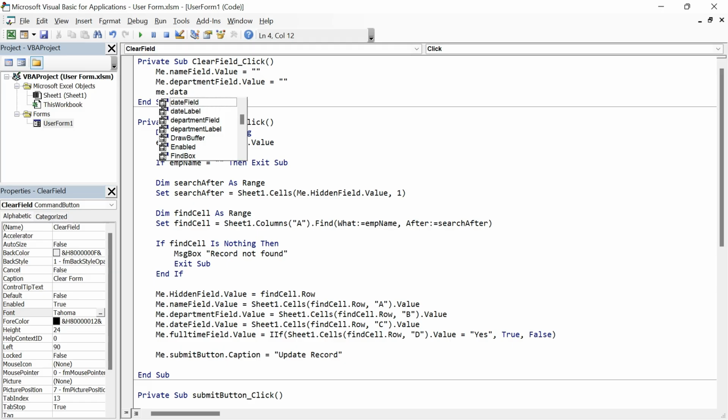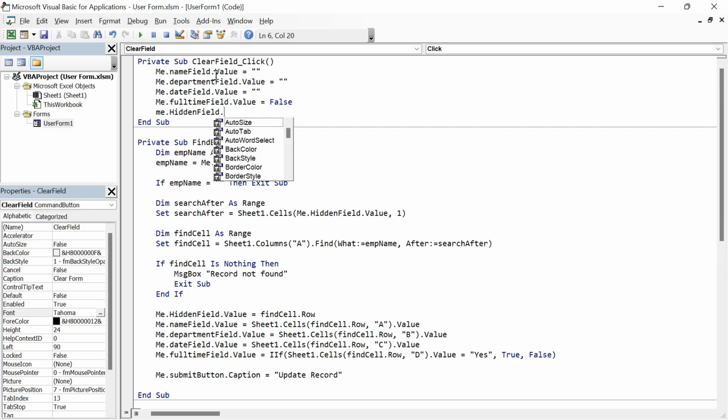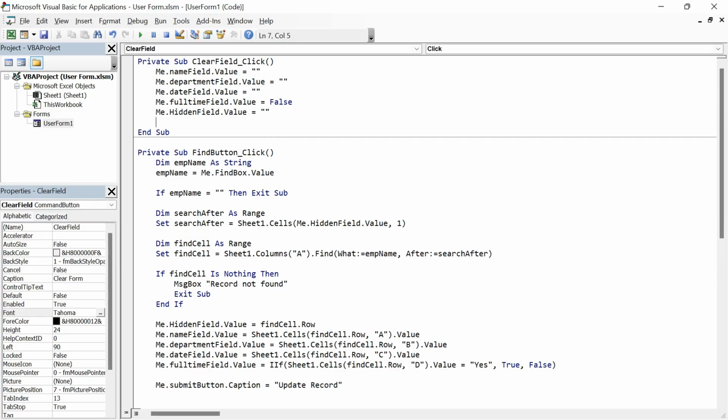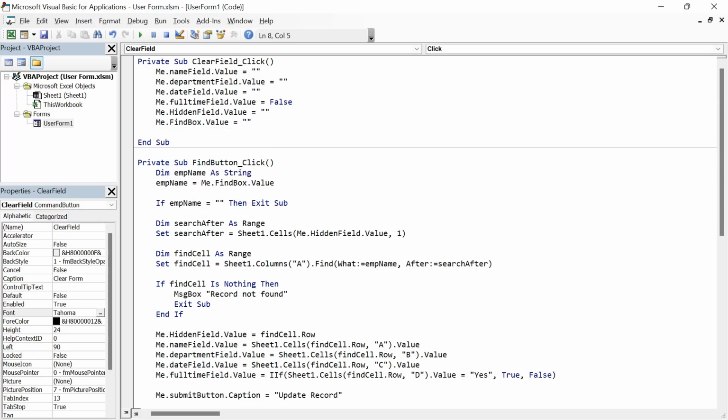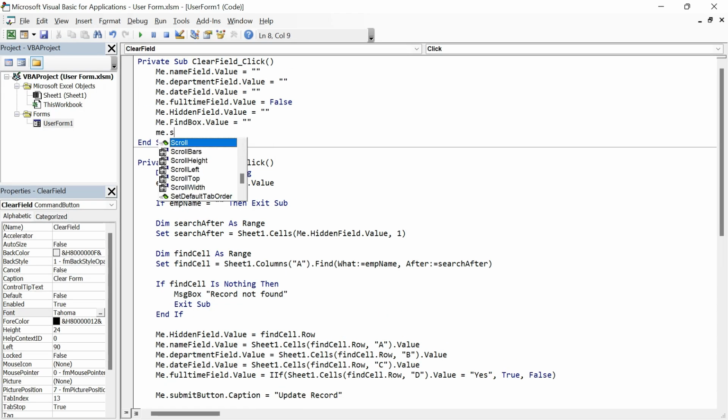This gives us a quick way to reset the entire form with a single click, instead of clearing each field manually. In the code, we'll assign a blank value to all text boxes and combo boxes to remove any existing data. For the checkbox, we'll set its value to false so that it appears unchecked. For the hidden field, we'll set its value to 1 so that VBA starts searching after the first row. Finally, we'll add one more line to reset the Submit button caption back to its default Add Record.